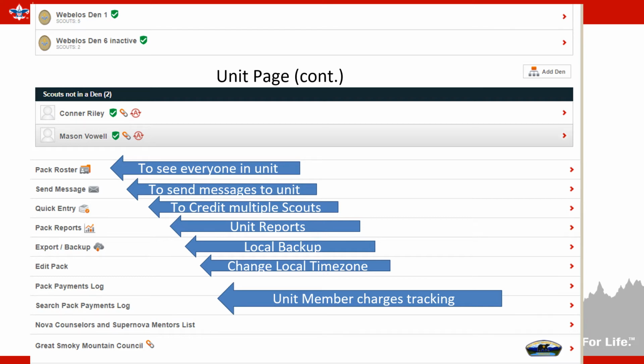And then if you want to see a list of NOVA counselors and Supernova mentors, you can click on that and it shows you the council approved NOVA counselors and Supernova mentors. There's also something like this if you're a Scouts BSA troop. You'll see a line there that says merit badge counselor list. Same idea if you want to try to find a merit badge counselor. Now, NOVA counselors and merit badge counselor lists are only shown to the leaders. You have to be a registered leader of the unit to see those options. Parents don't see them and Scouts don't see them.